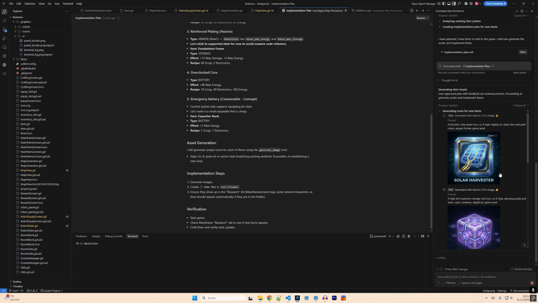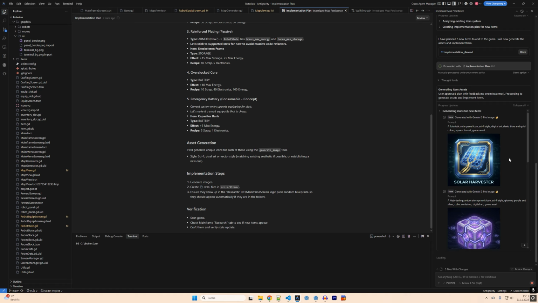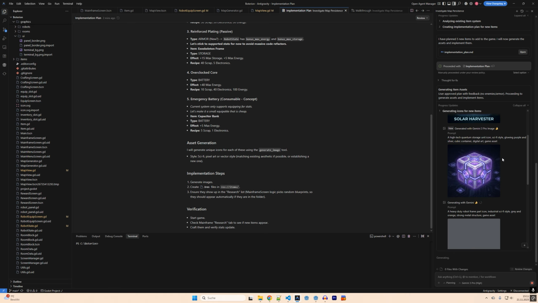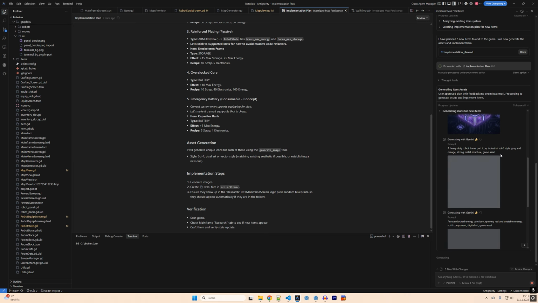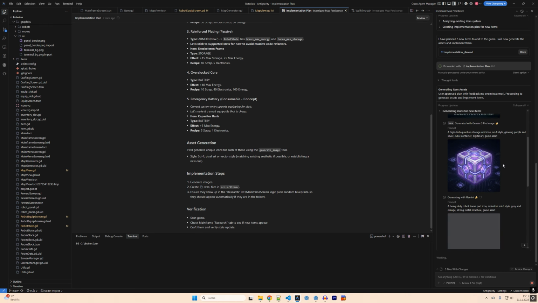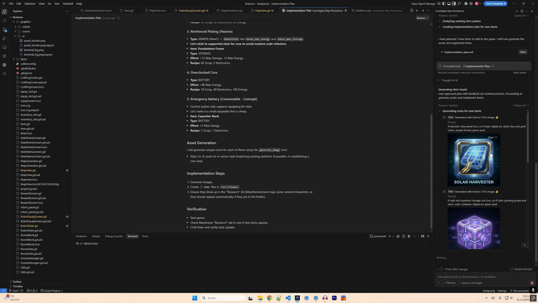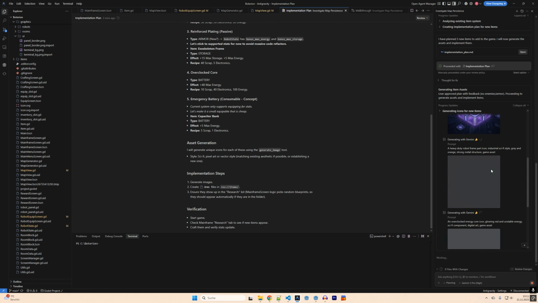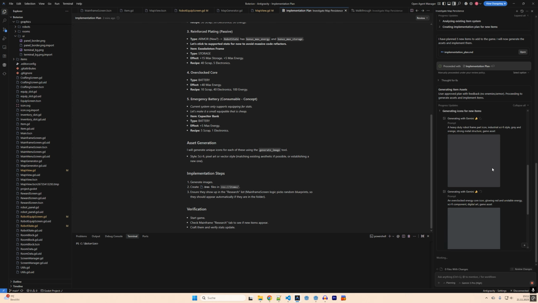Okay, wow. Those are actually not really fitting to my game. Of course not, because it's a prototype and it's ugly. But as you can see, he's generating images, so I'm really interested in if he can implement the items.